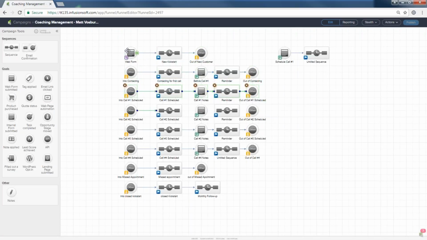So these are 1, 2, 3, 4, 5, 6, 7, 8 separate campaigns on one canvas that start with a goal, move to a sequence. Start with a goal, move to a sequence. When they reach the next goal, they go to the next sequence. This is easier to manage. I call the other one spaghetti because there's lines everywhere.